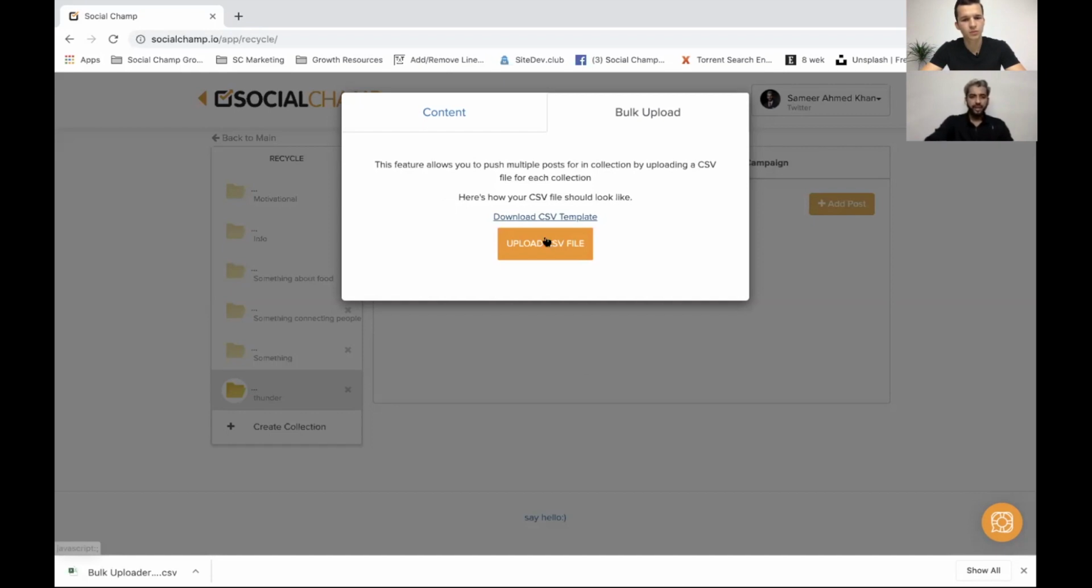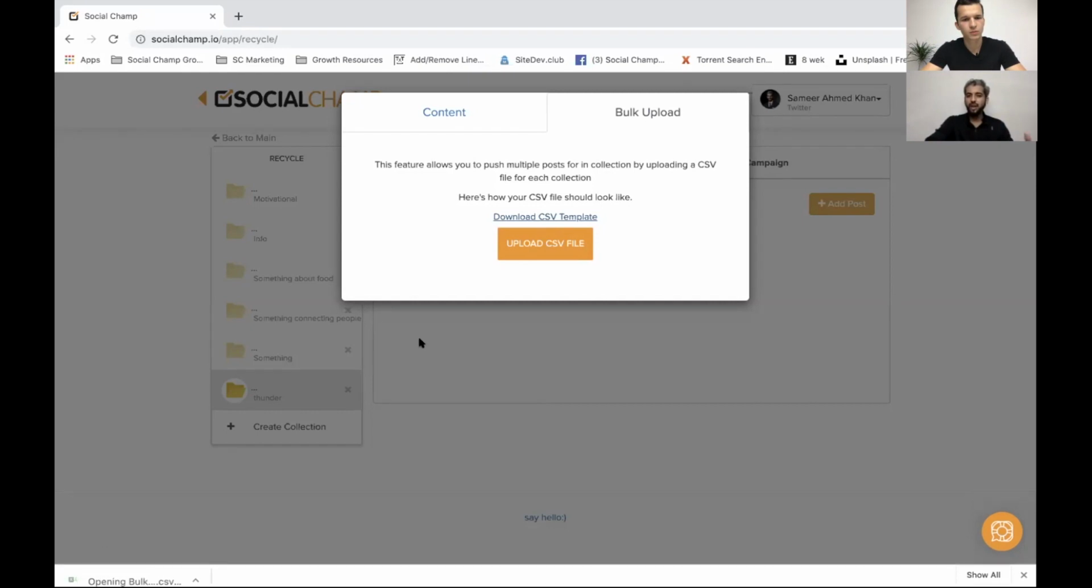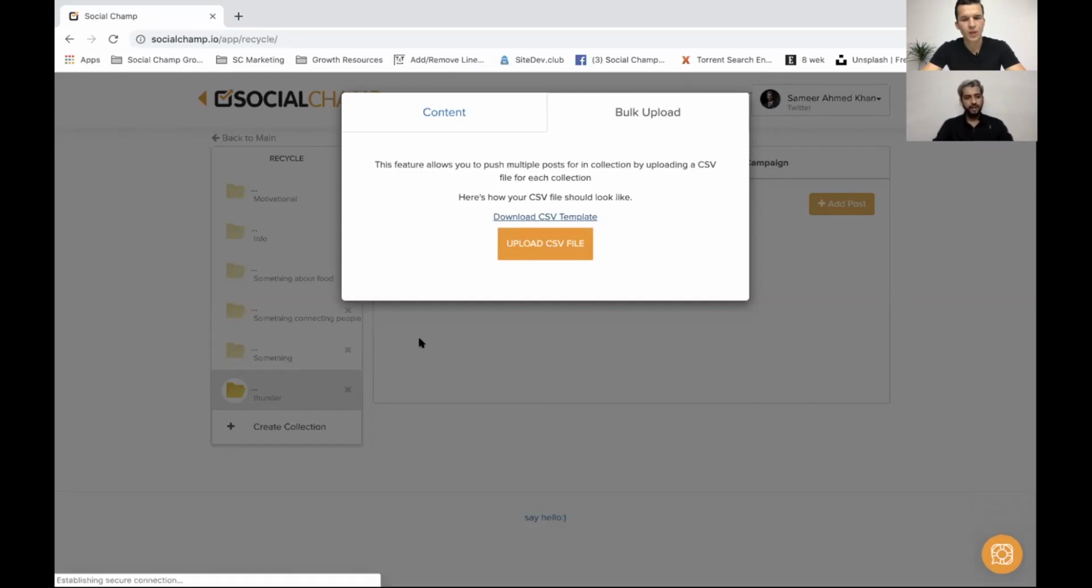So I downloaded the CSV template. Let me open that so I can tell you how it looks. Yeah, this is the feature I'm really excited about, because even though I was using all these scheduling tools, I still needed to do each post manually. I'd really like to hear what you are about to say about this CSV scheduling feature. Cool. Let me see if I can share my CSV file.